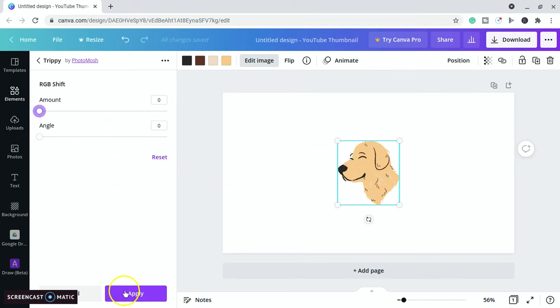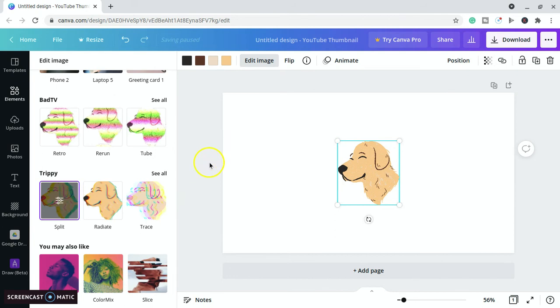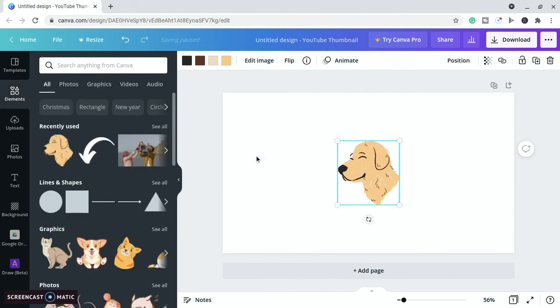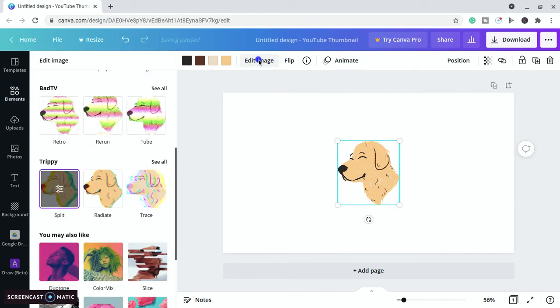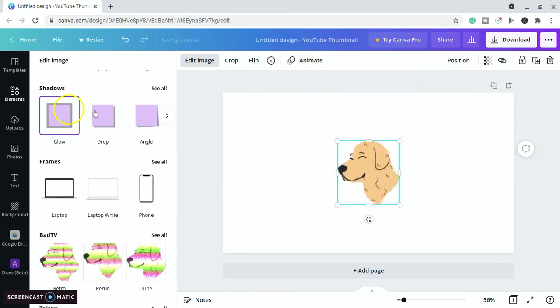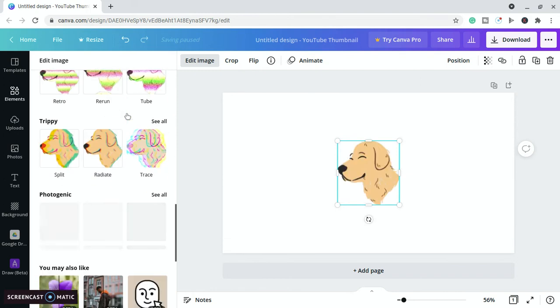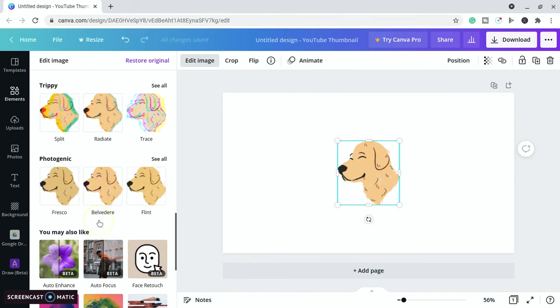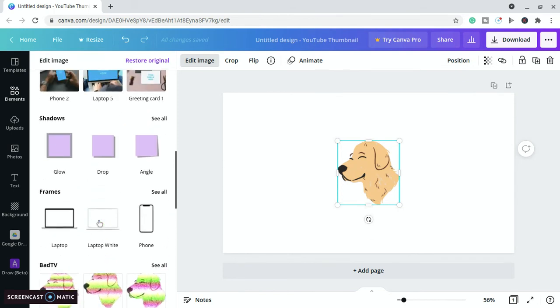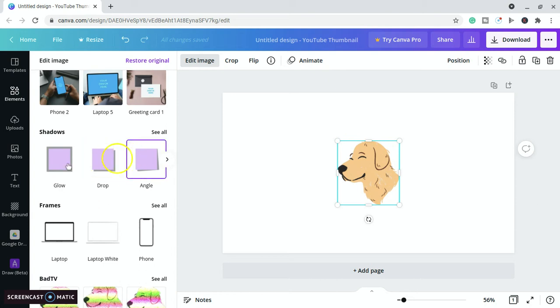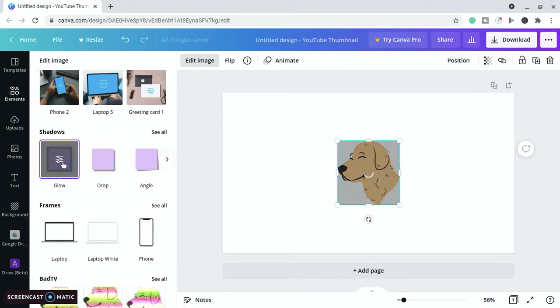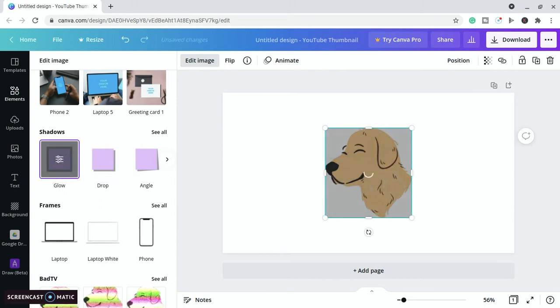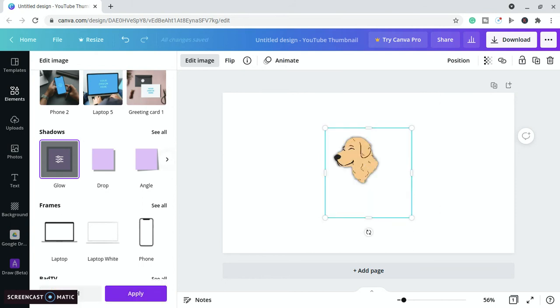But what this does now, if I apply it and then I come out and I come back into Edit Image again, it will give me a lot more options: frames, shadows, lots of the other things, paint effects, mosaics, all that kind of thing that you don't have originally. So now I have lots of other things on here. And if I go into glow, it will add a little glow around the outside of the image, like that.